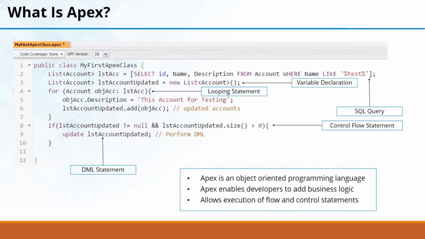Now, what is execution of flow and control statements? Whatever if, else, switch case we are using, that comes under control statements. Okay, so this is what we do with the programming language. We write our business logic.